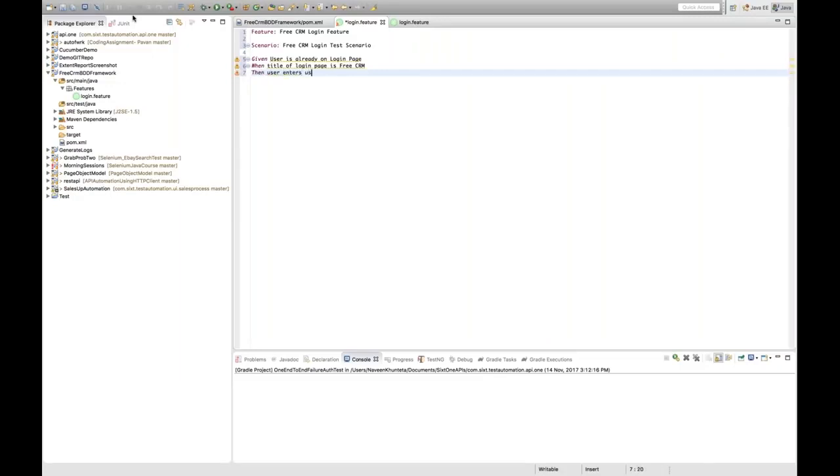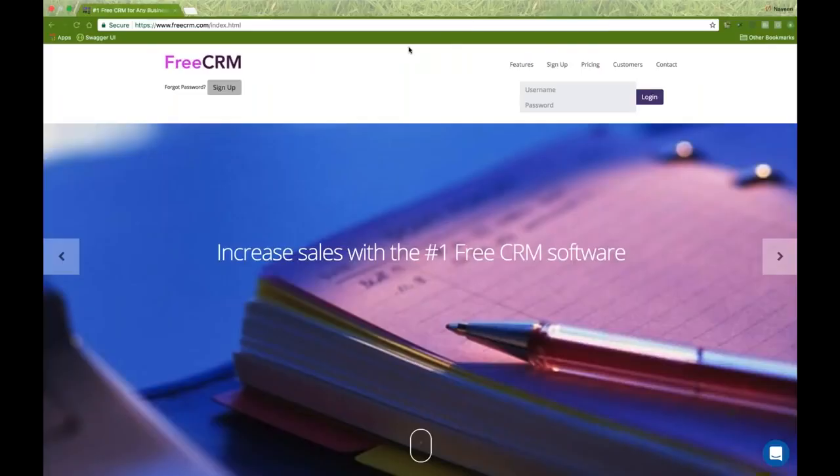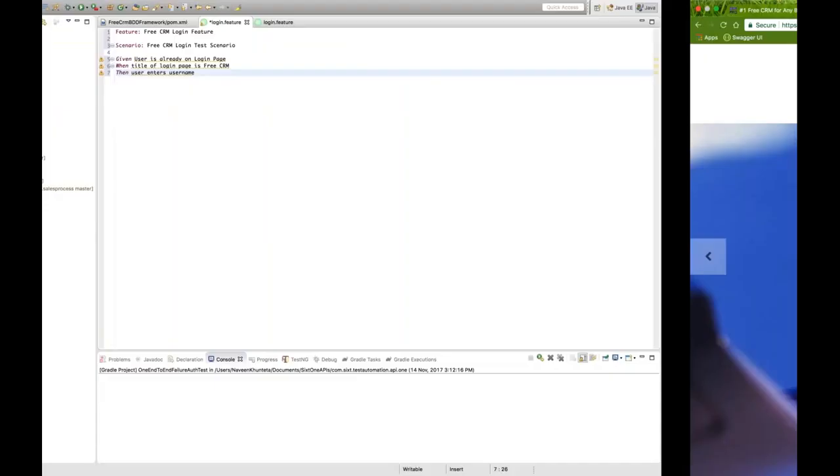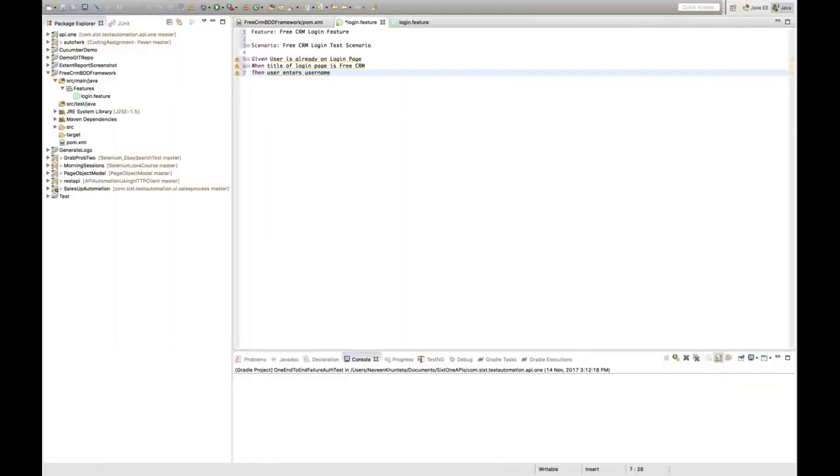Then user enters username, right? This particular username, and then password. Now see, guys, you can use two then lines also. You can write like this also. Then user enters username, okay, and with and operator also you can write like this: and user enters password. So and is also a keyword.